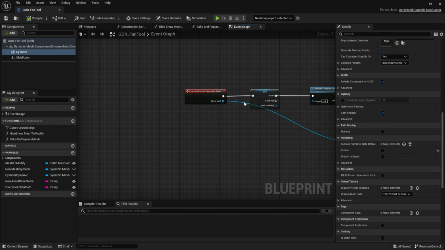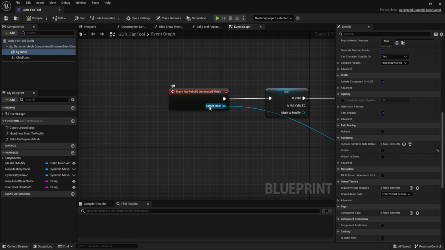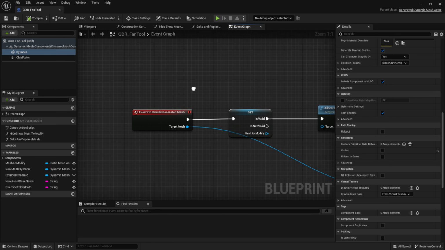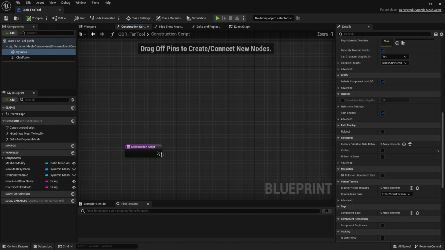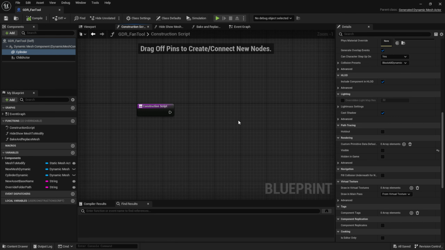And over here we're using the rebuild generated mesh event. So you don't really want to use this to update anything else. You can simply use the construction script, for example. This will also fire when you move the geometry script around, so you can do all of the non-dynamic mesh related stuff in here.